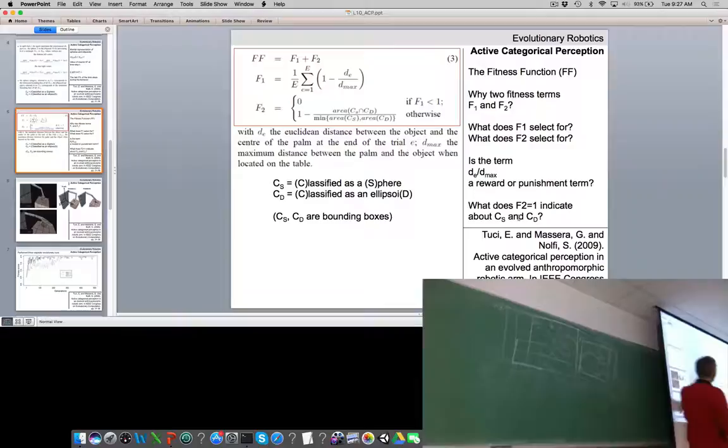You'll notice that it gets an F2 of 0 if F1 is less than 1. So we're literally telling the robot, you have to walk before you run, right? Don't try and distinguish between these objects if you're not even touching them. Figure out how to keep your palm in contact with the object. Okay. All right, now we're ready to tackle F2.